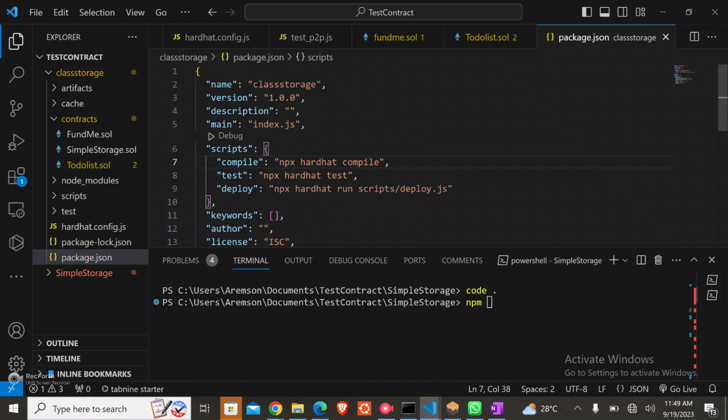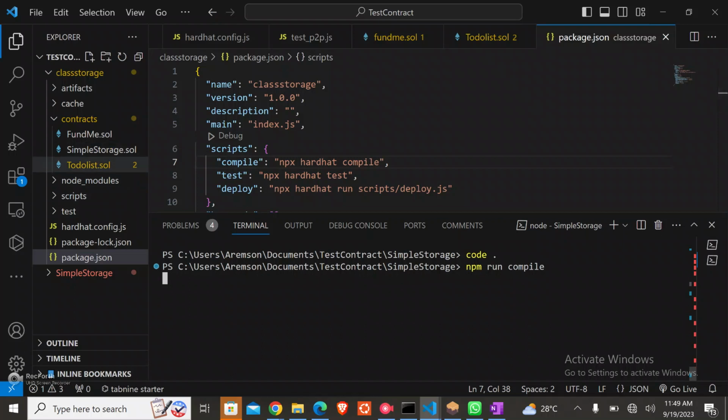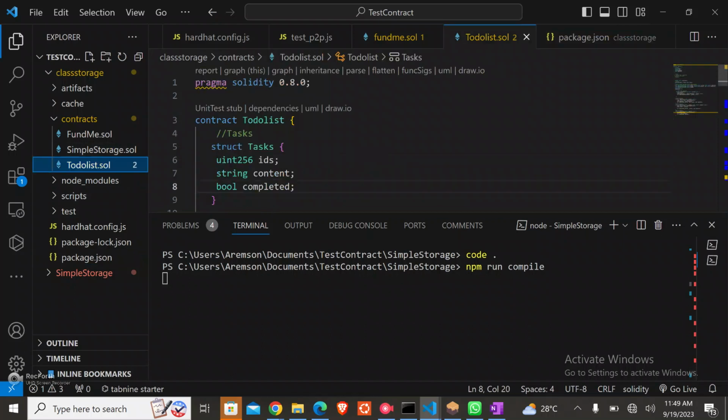Yeah. So having done this, just save, so you don't have to stress yourself. Just do npm run compile, and it's going to compile your contract for you. Yeah, let's wait.